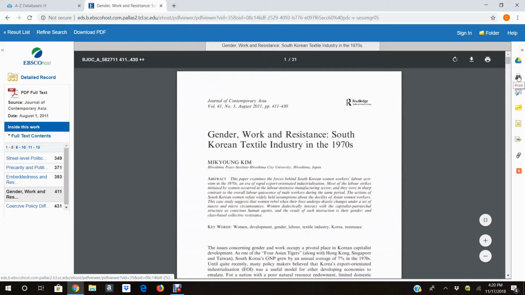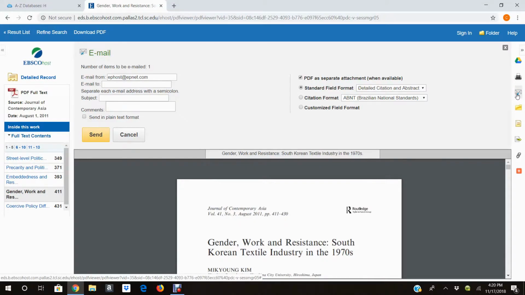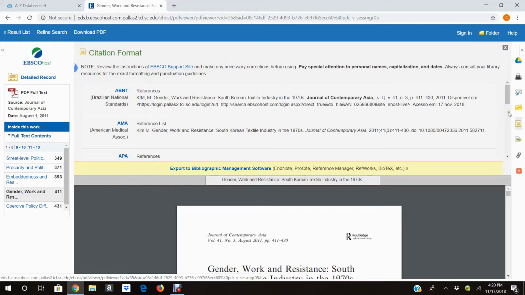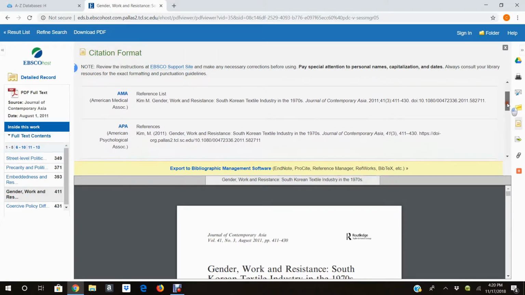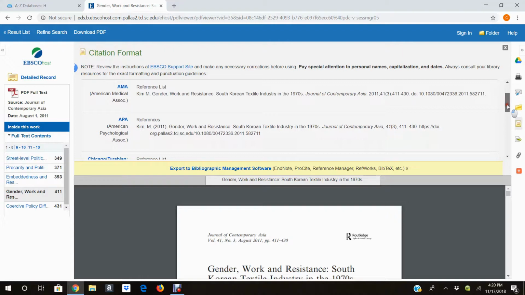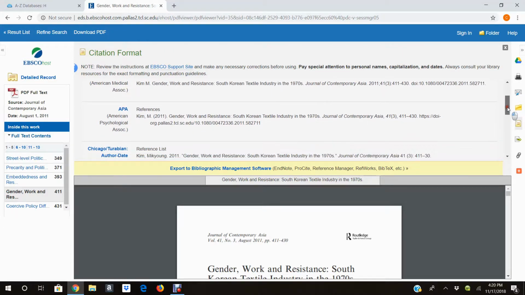Again, here's another option to print. You can choose to email it to yourself. You can add it to a folder. This will help you cite the article. As you can see, it provides citations in a number of methods. I will warn you that while this is helpful, you should always double check the citation because they are not always completely accurate, but it is a good tool to start with.